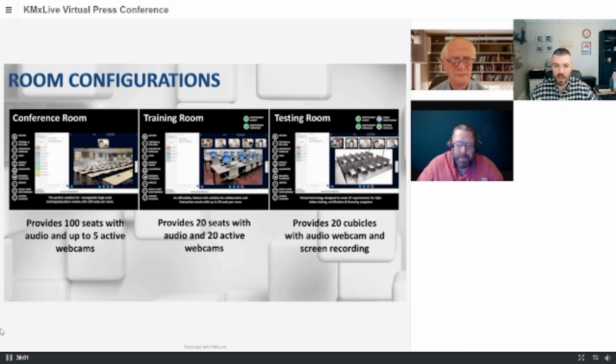So KMxLive offers 3 different room configurations. We have conference room, training room, and testing room. Each room offers much of the same virtual meeting room features, including chat, video, audio, screen sharing, emojis, multi-user whiteboard, a lot of the functions that we've been showing you up to this point. But unlike virtual meeting room technologies, KMxLive rooms allow moderators to push interactive content and exams, which you've all been able to experience. Here's how the rooms vary.